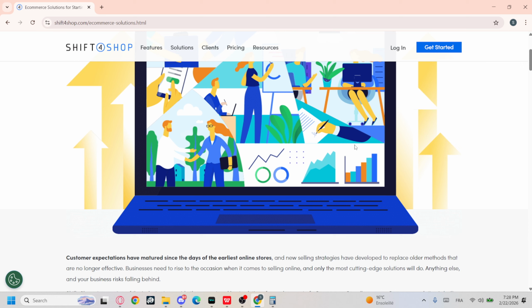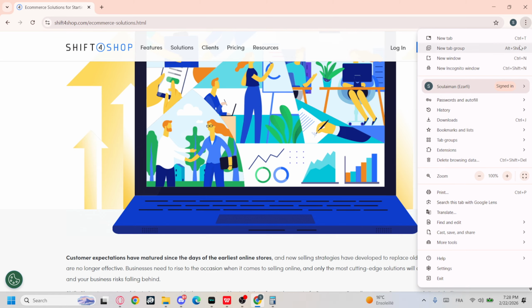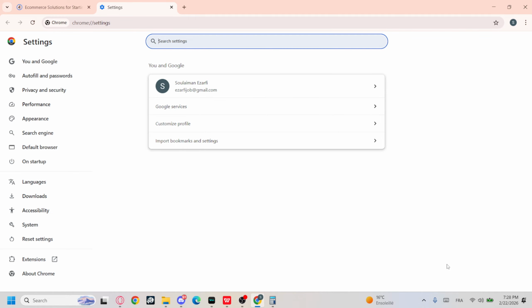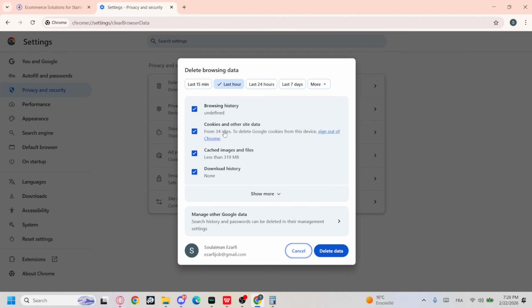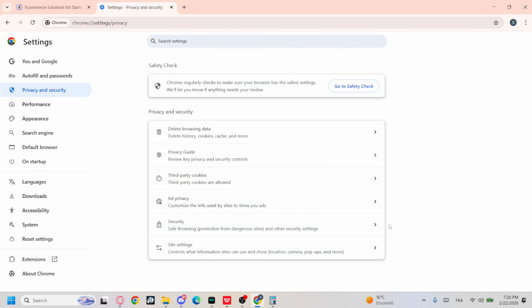Also, you will need to clear the browser cache, and to do that, go to the three dots in the top right corner and then go to Settings below. After that, go to Privacy and Security and then Delete Browsing Data, and right here select the last 24 hours or last 7 days, click Delete Data, and check if the issue is still going on. Sometimes changes exist but the old numbers are cached.